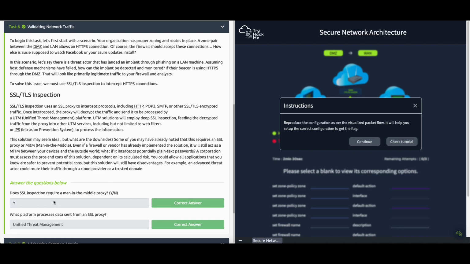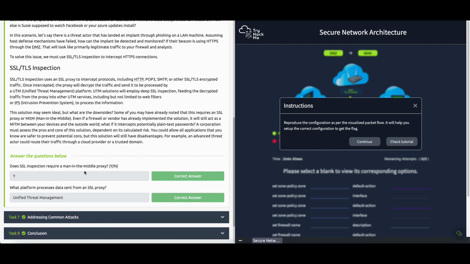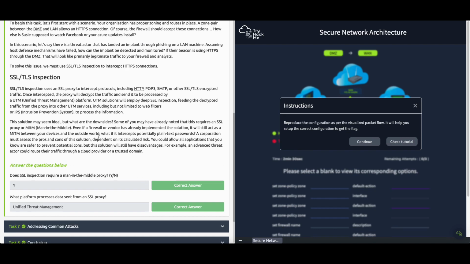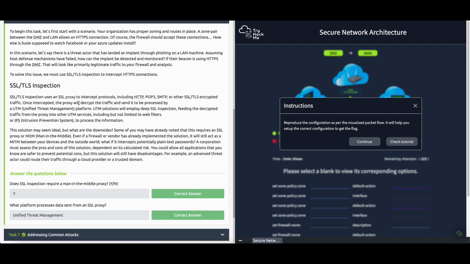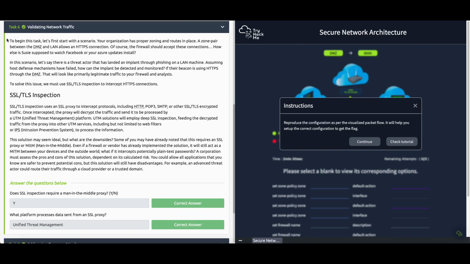Validating network traffic. Does SSL inspection require a man-in-the-middle proxy? Yes, and you can learn why when you read these paragraphs. It's simple to inspect our packets correctly. There is an additional operation here, and it is SSL/TLS inspection, and it behaves like a man-in-the-middle proxy.